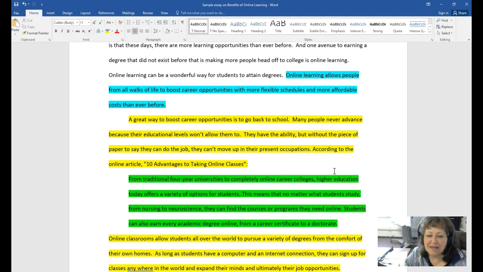And you'll notice the setup, and this is really important because this is how you set up long quotes in the MLA style. If you have text that you are directly quoting that is 4 lines or more, you offset that. The way that you offset it is exactly like we have here. According to the online article, whatever it's called, a colon, and then we have this direct quote.